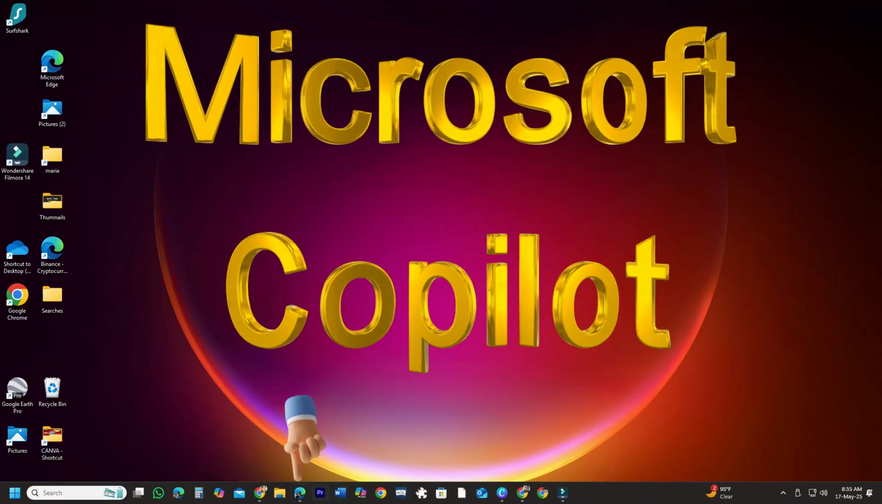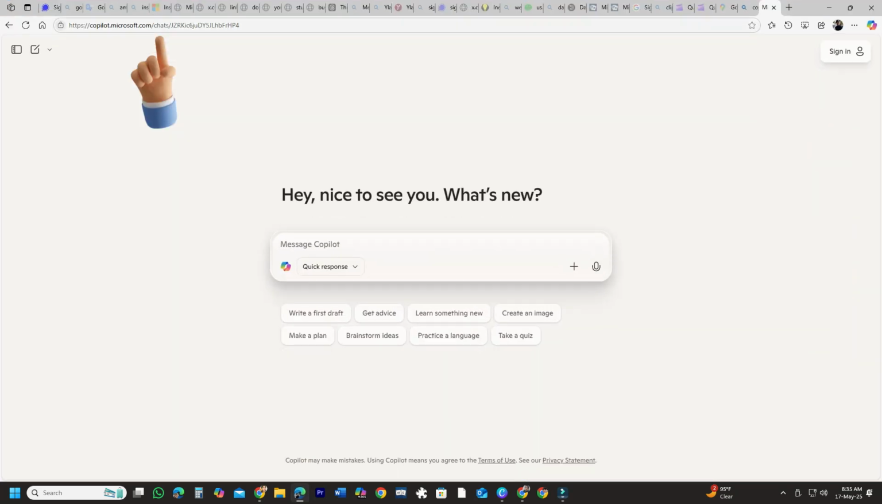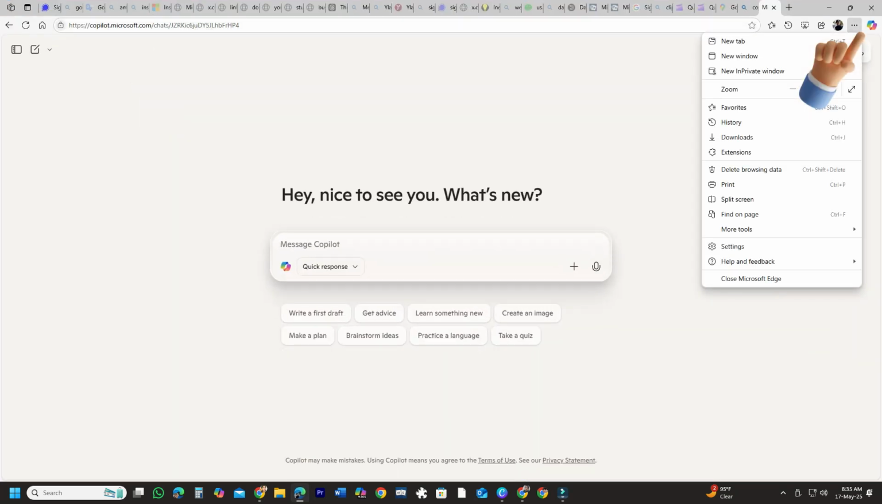To add the Copilot URL with icon on desktop and taskbar using Microsoft Edge browser, navigate to the Copilot website. Click the three-dot menu in the top right corner of the browser window. Although this option allows you to install the website as an app as well.